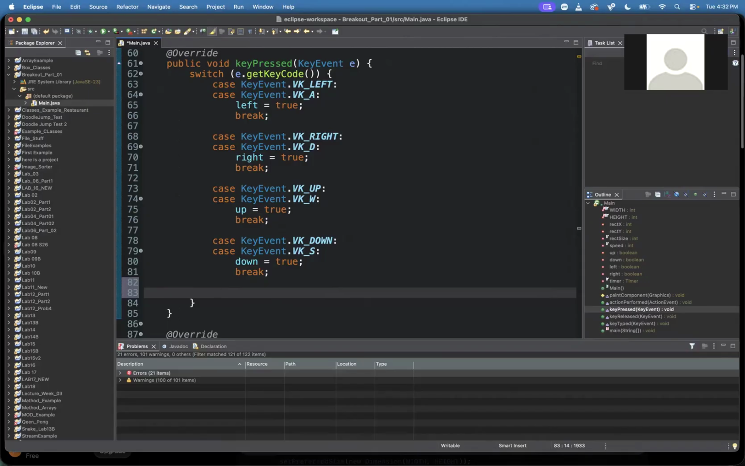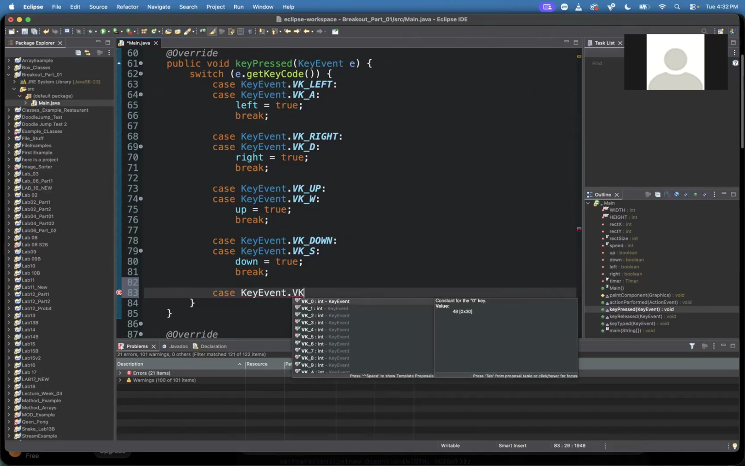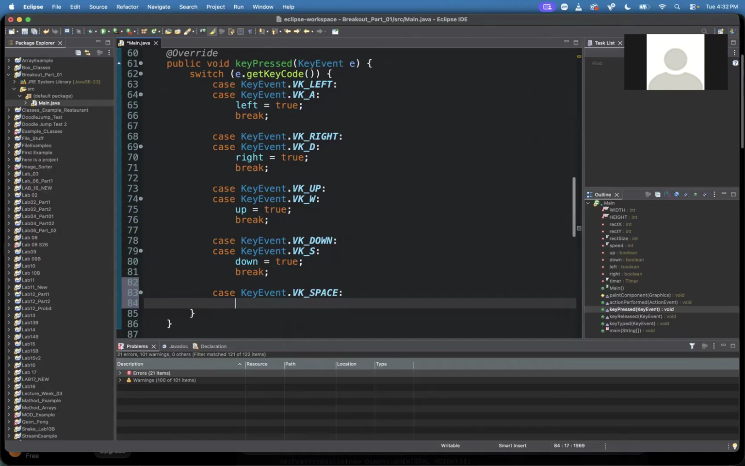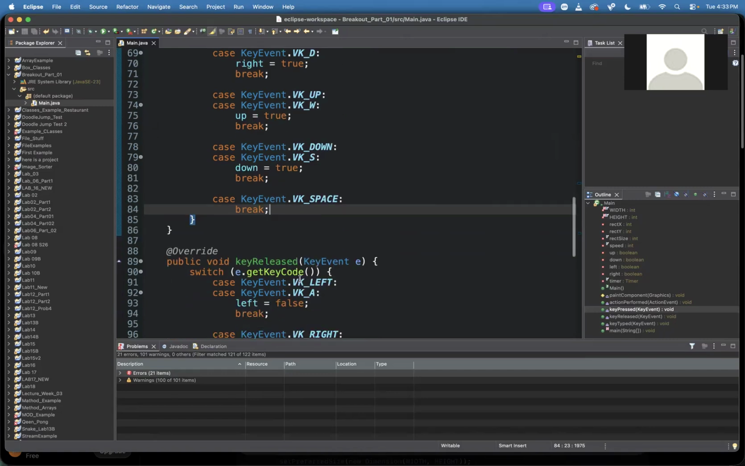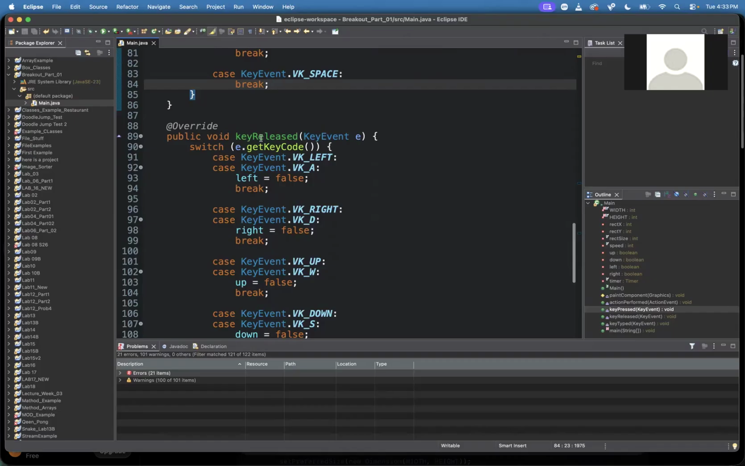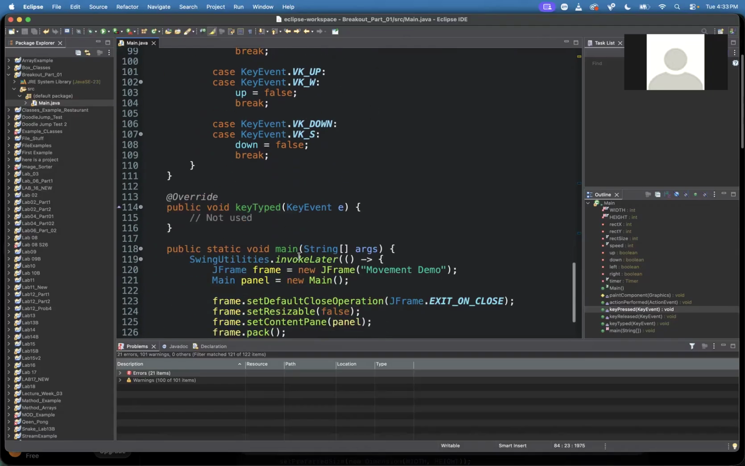Once we get further on, we're going to do something like this too. We're going to have a key event dot VK underscore, thank you, autocomplete. We'll want to get the space key. For now, we're not doing anything with it, but you want to maybe have a way to pause the game, for example. So any extra keys you need, you can just add a little case statement for them in here. And this just is when you let the key go, then you set those back to false.